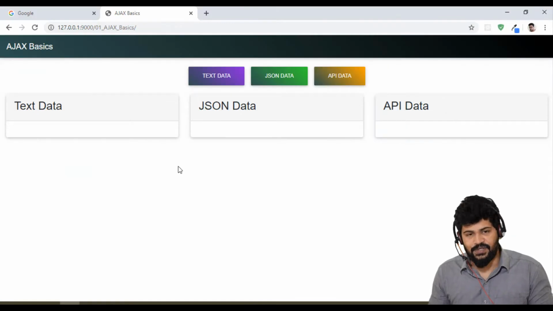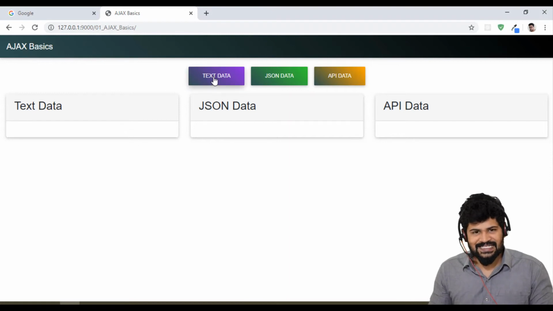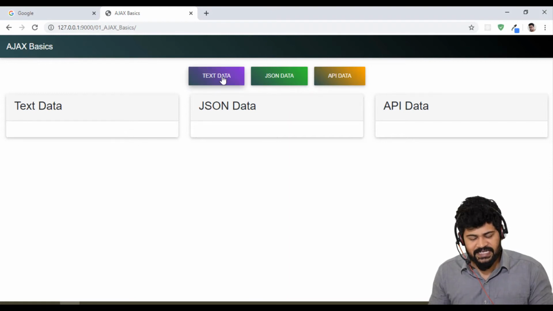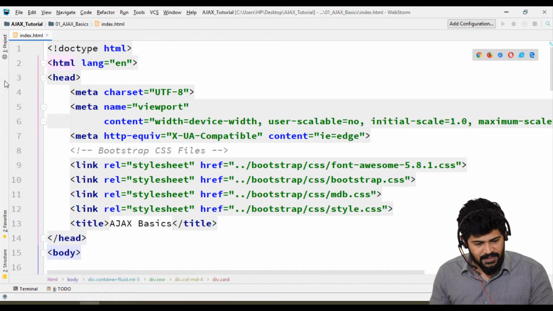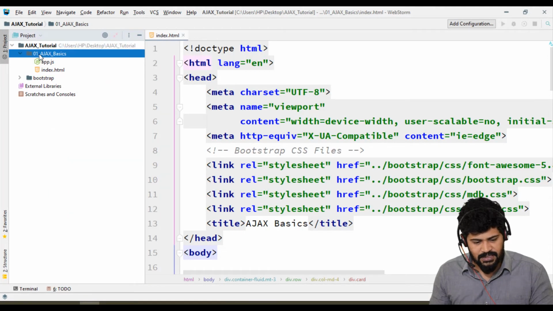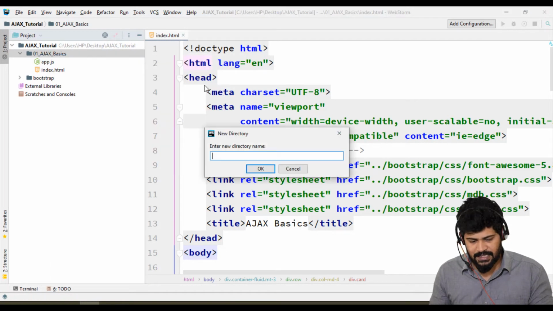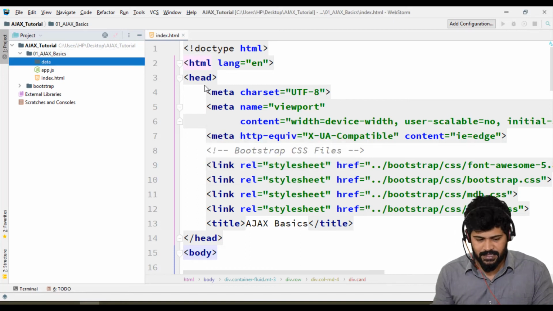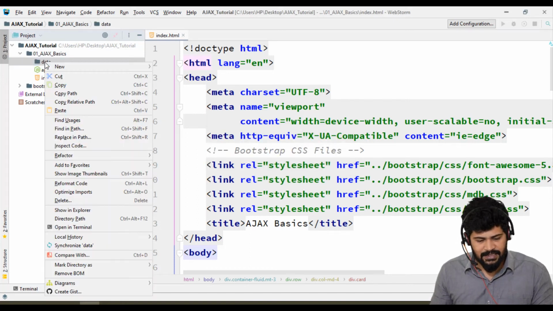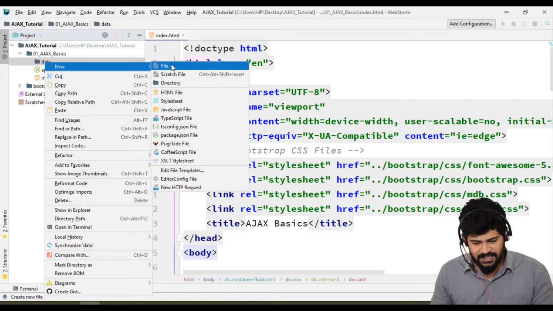So now whenever I click on a text data button, I need to fetch the normal plain text file data and display it here through the AJAX concept. So the moment you click on a button, you have to apply the click event on this button. But where is the text data? You can do one thing here in this folder: I create a new directory, a data folder. Okay, here I create a normal file.